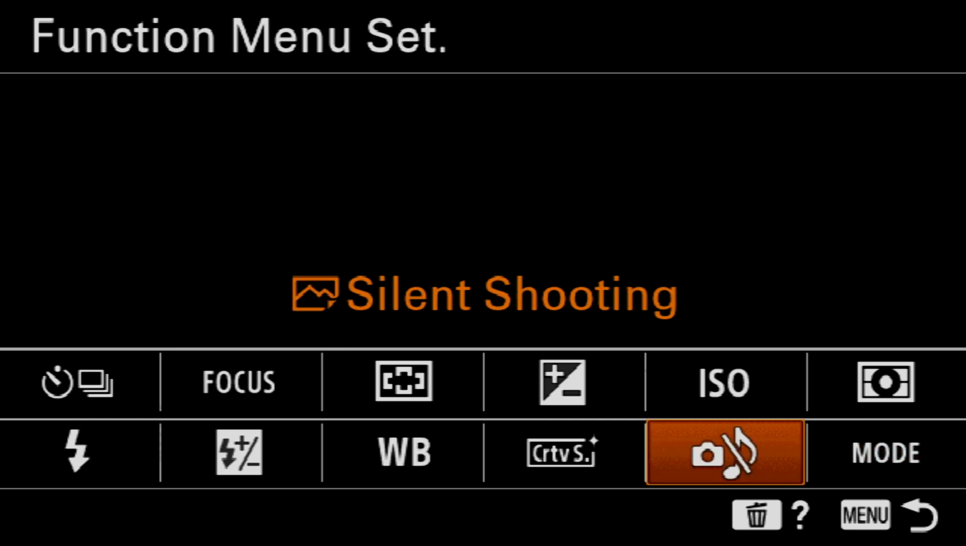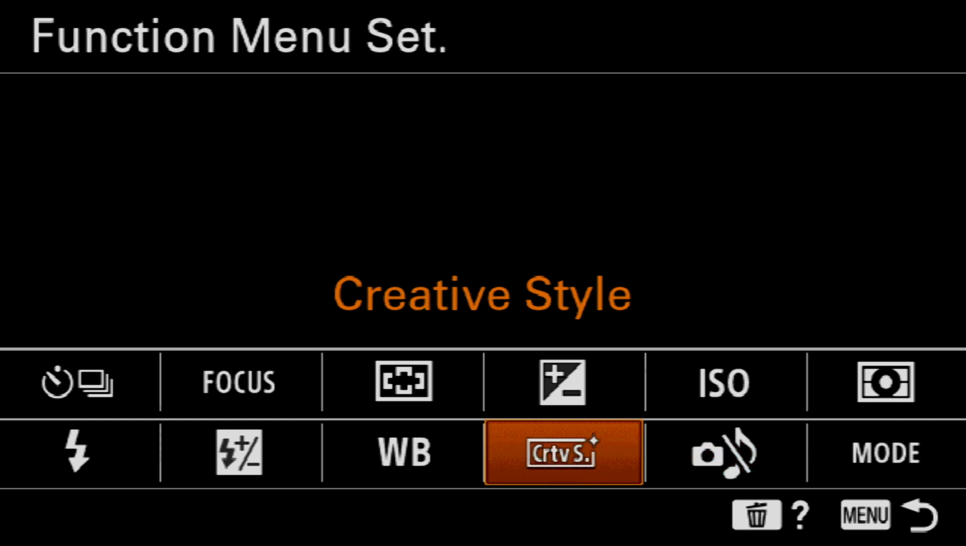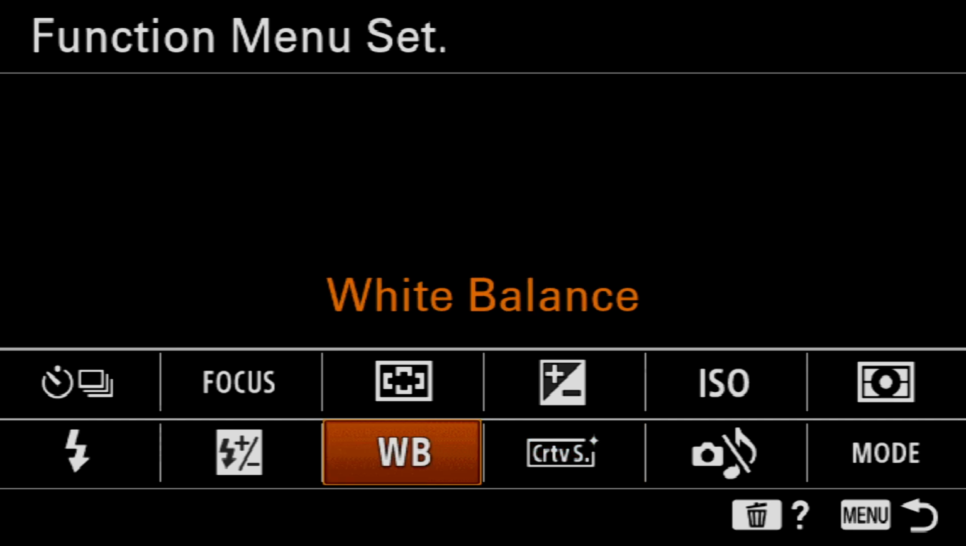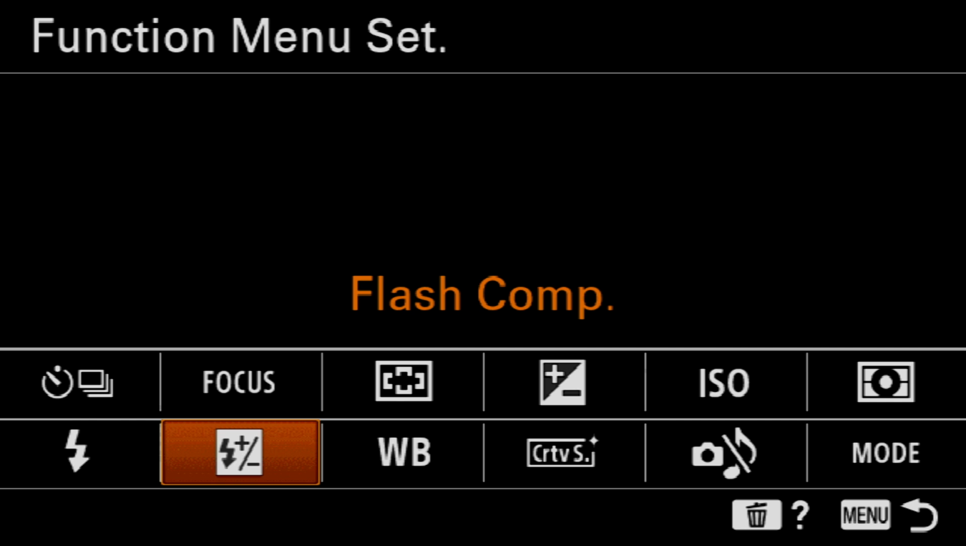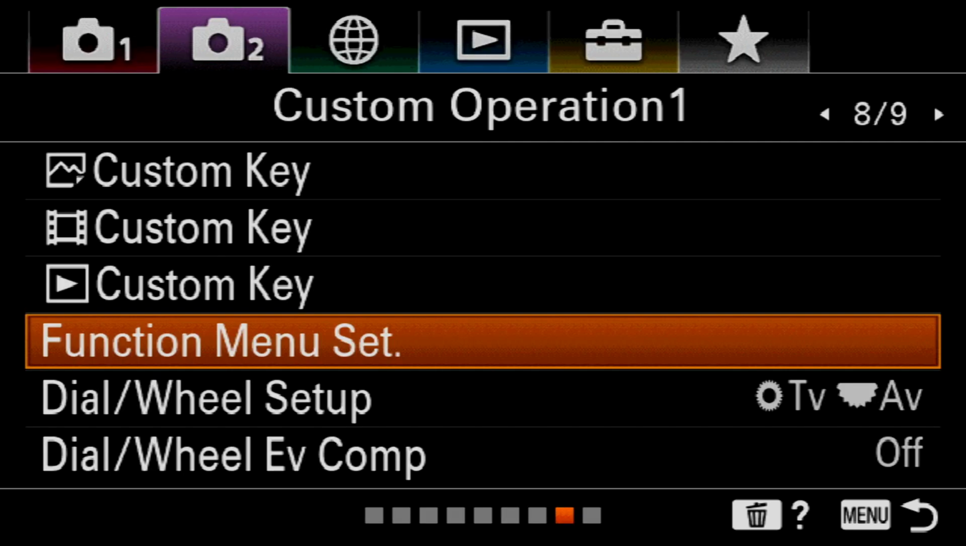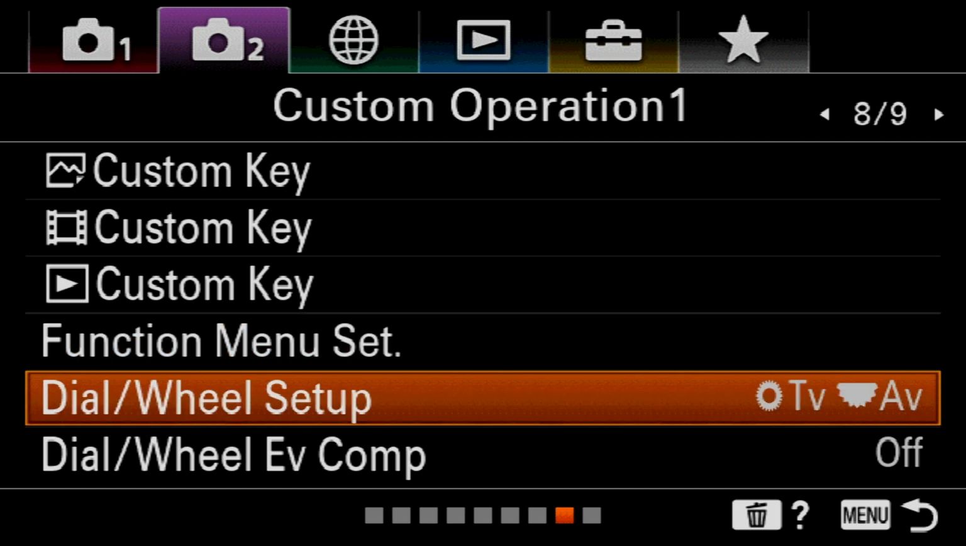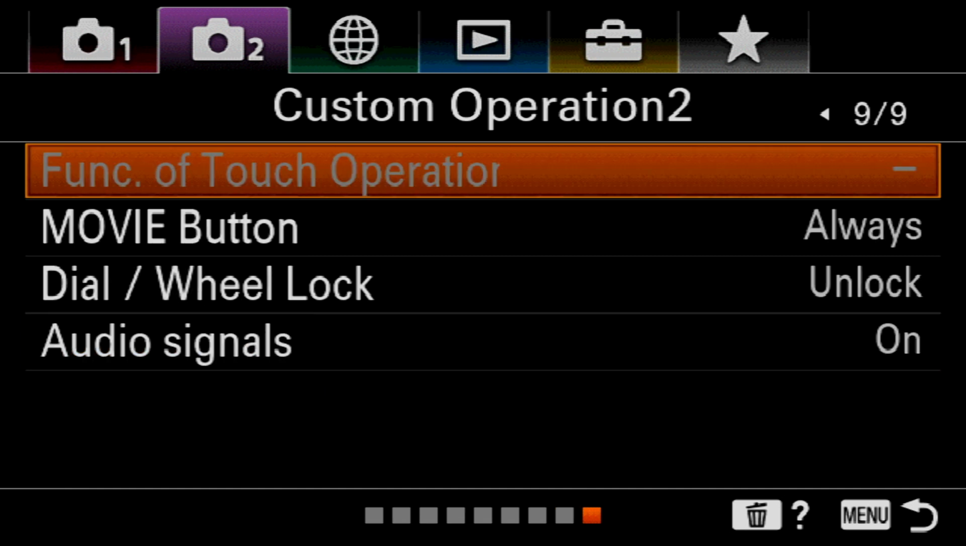There's a silent shooting, which you will occasionally want to switch on. Here's my creative style. If I'm shooting a movie and I want to lower the contrast, I can access there. There's my white balance and flash compensation. I tend to use flash compensation on the flash. So this is another setting that I tend to change in this function menu. And as I said, I'll deal with that in a separate movie. So we'll go back to the menu. I'm going to leave these two as their standard settings and come over to the final page.